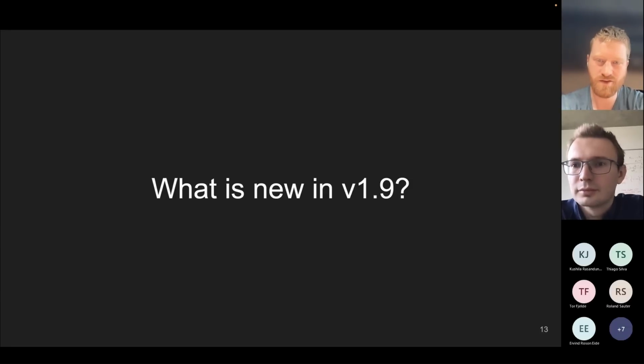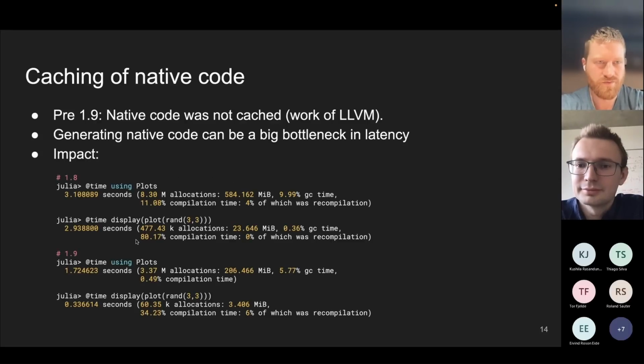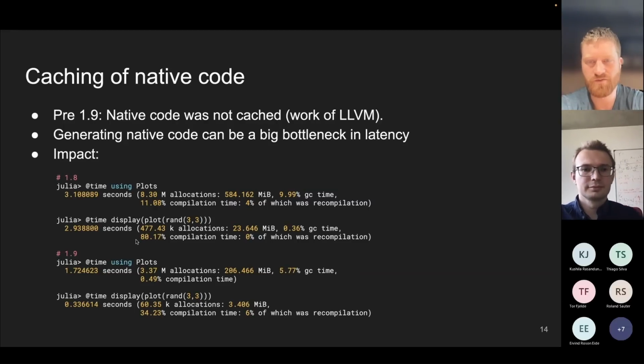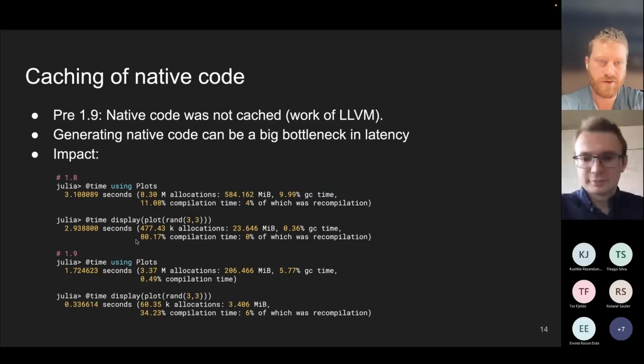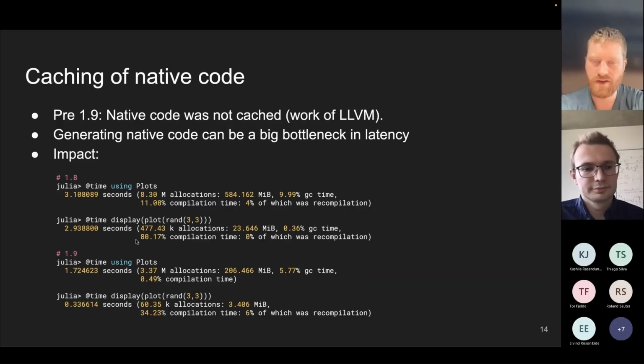So now I'm excited to talk a little bit about what's new in version 1.9. Hopefully out in, I don't know, it's scary to say some dates, but I would say maybe 2 weeks or something, if everything goes well. So the first and most important thing I would say is the caching of native code. Before 1.9, native code was not cached, and native code is what ends up actually running on the processor. And in Julia, that's the job of LLVM to generate this. Generating the native code could be a big bottleneck in latency. This is not an easy task that LLVM is doing to generate all this native code.